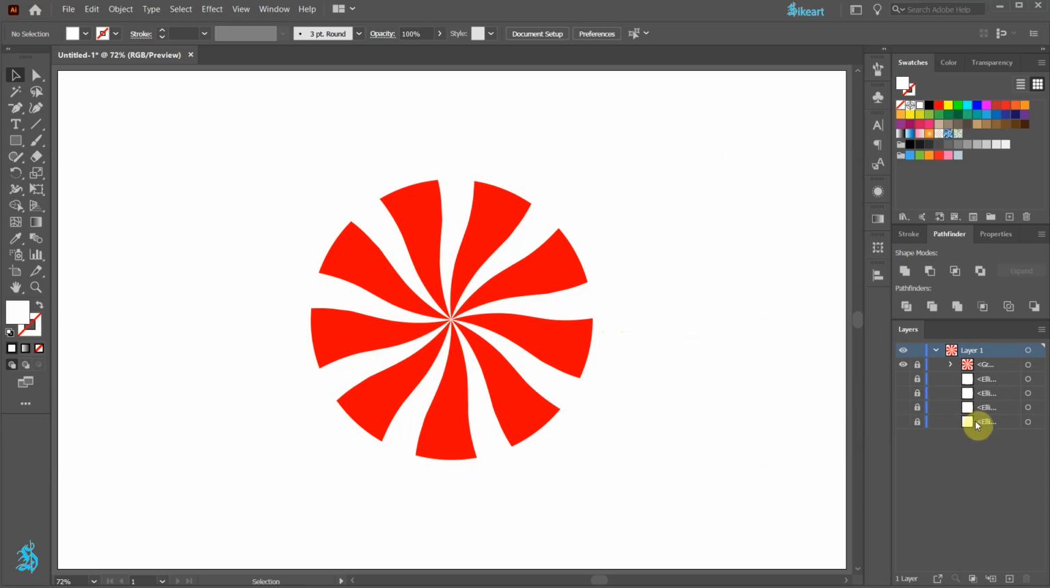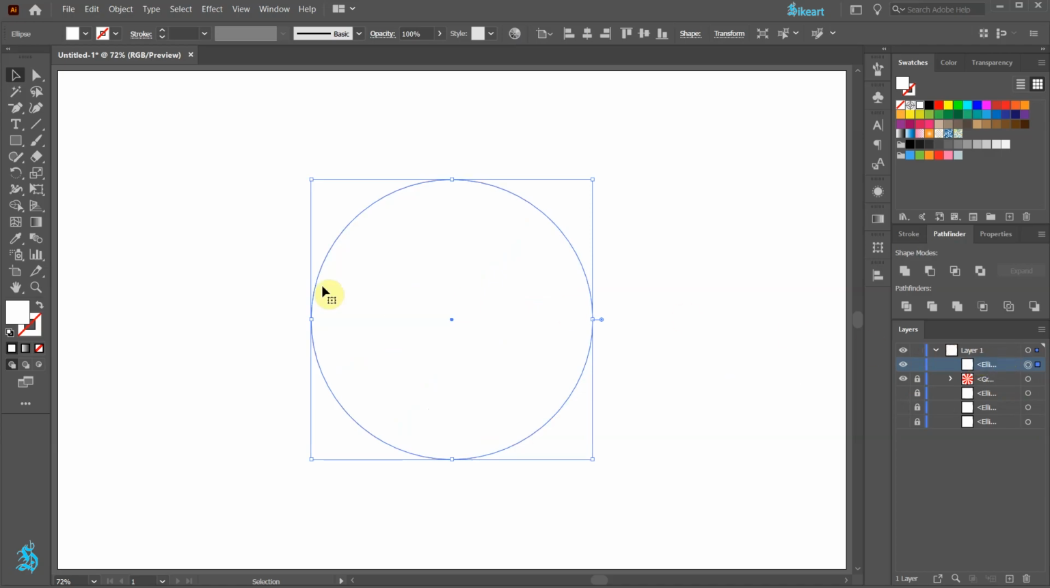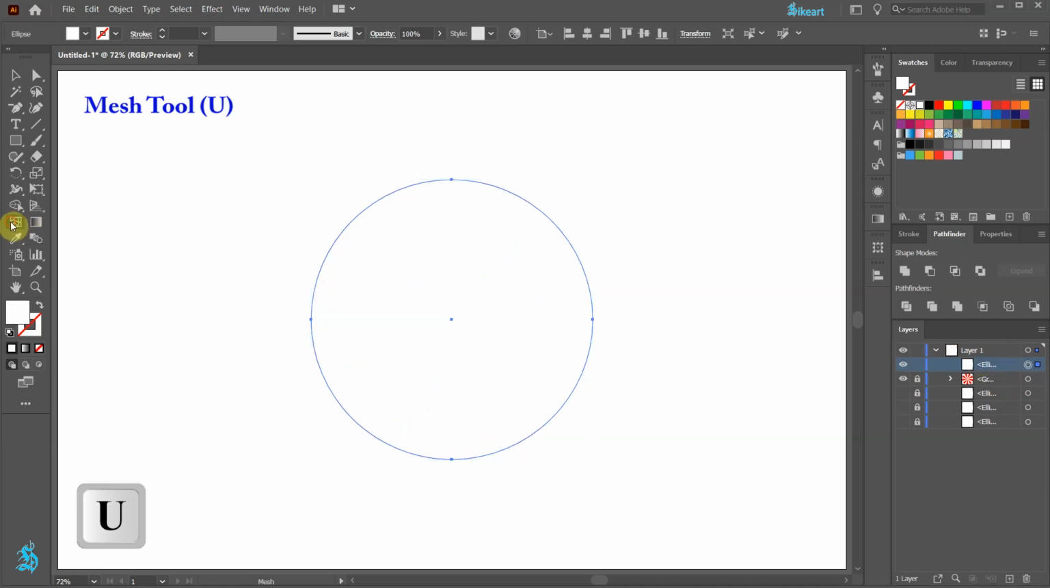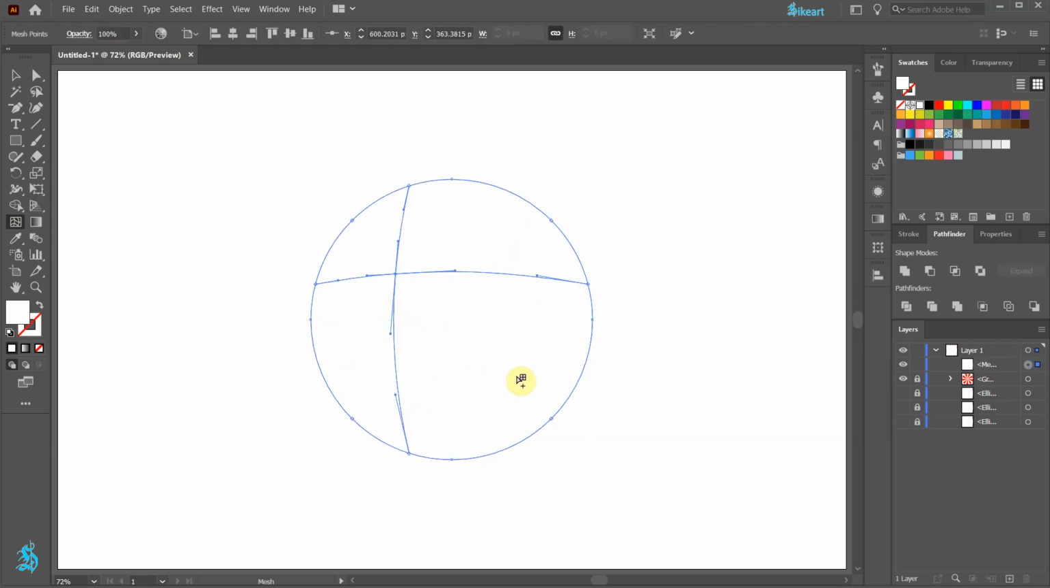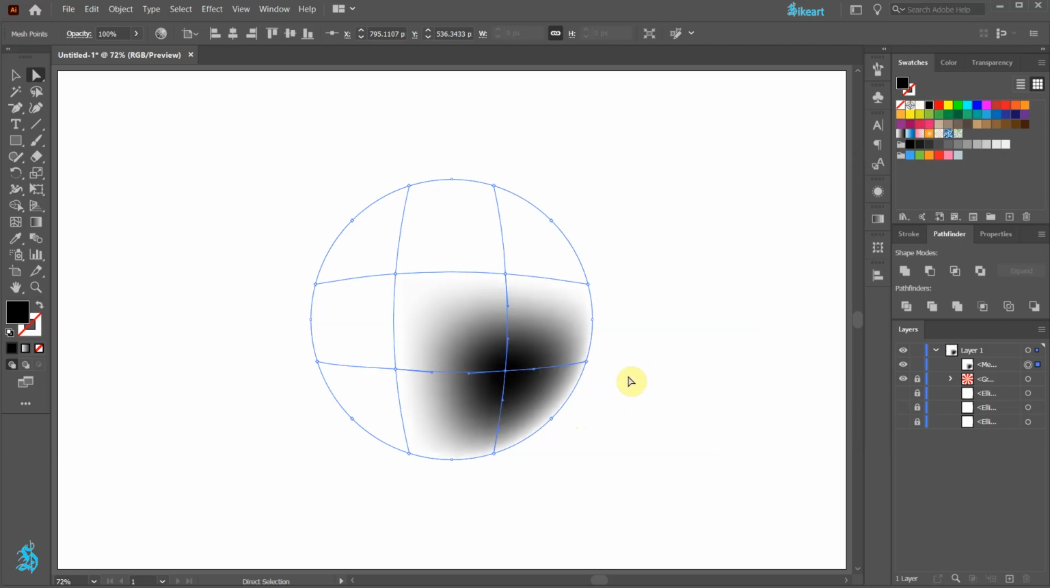Let's turn on the visibility of the first white circle layer, unlock it, make sure it is selected, and move it above this group layer. Select the Mesh tool and click in 2 places to create a gradient mesh. Switch to the Direct Selection tool and select this mesh point. Let's change the fill to black. Now select the mesh points on the edge of this circle and use the same fill.